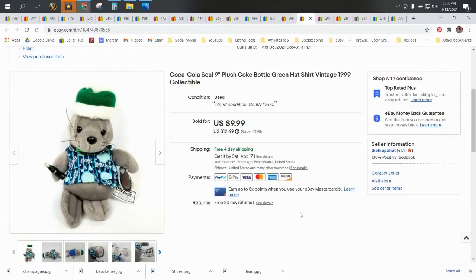Next up, we have a Coke seal. I picked this up for 50 cents just to bring it home and try it. The polar bears that have the Coke bottles that are small, around the 9-inch, 8-inch size, really aren't worth sourcing. They're kind of poop. They will comp. I've seen them at $3, $4, and $5 free ship.